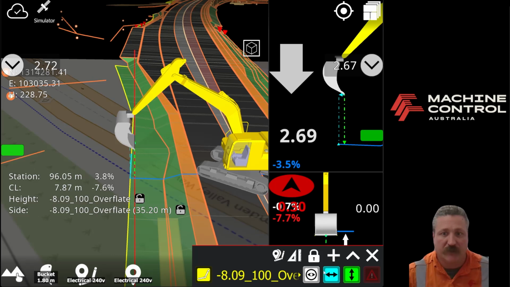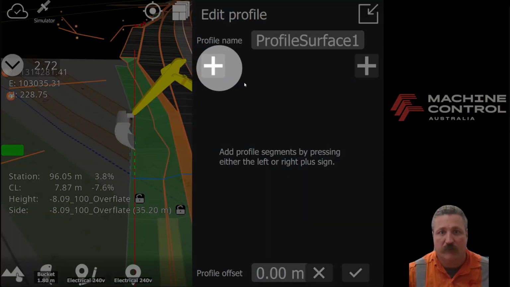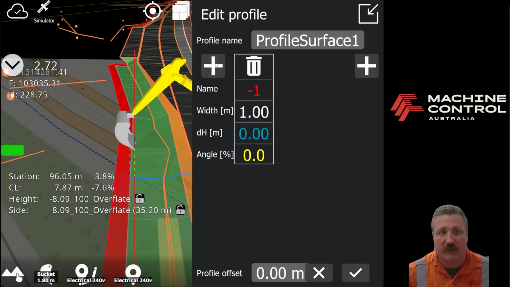So if we come down here to our lower bar, we hit the plus, we come down to this one here, profile, plus on the left, little plus on the right. Depending on which one of these you select, it will depend which side the offset is going to come off. If I hit the left one here, you can see it's on the left hand side. If I get rid of that and hit the other way, it offsets in the other direction. So we'll offset the line that much.